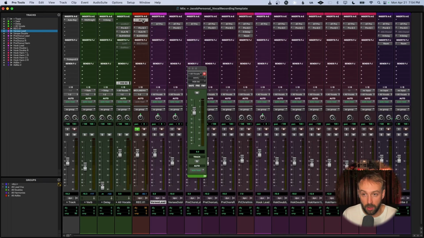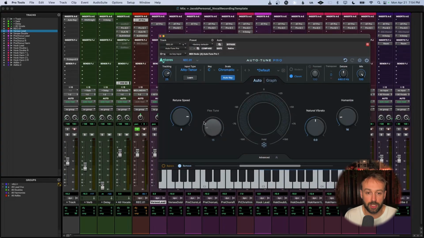And last but not least, on all of these vocal tracks, I have an Auto-Tune Pro, just to get a quick tuning dialed in at the beginning of the session so the client feels good, comfortable, depending on the style. Sometimes the auto-tune is really high, sometimes it's very low, just depending on what kind of vibe we're going for. But I like having it there.